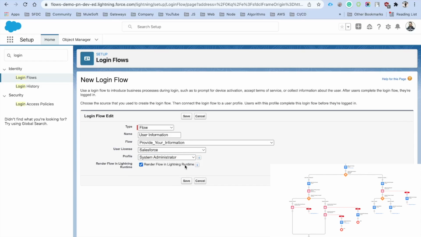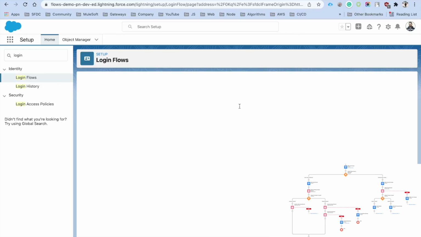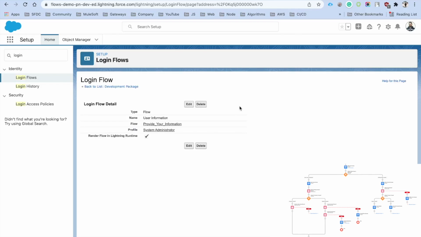And it says render flow in lightning runtime. We will say yes, make sure that it is checked, go ahead and save this. So now we have created a login flow. Earlier we created a simple screen flow, now we created a login flow. Now if you want to use any screen flow, you can use it as a login flow. There is no such thing as you cannot use it, right?